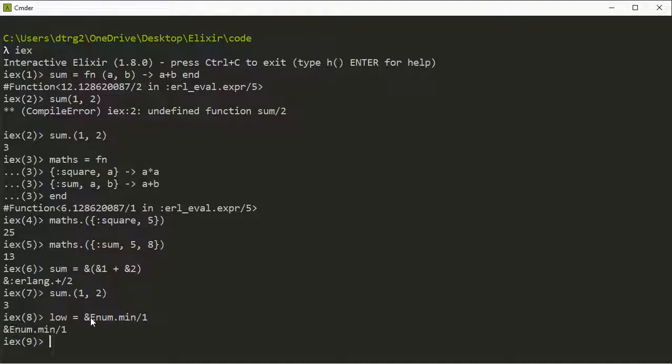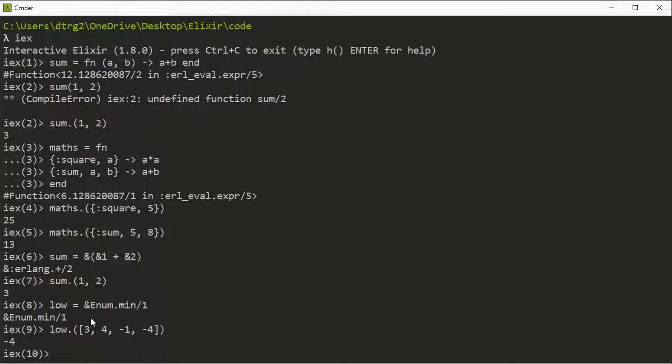So let's just go ahead and press enter, and I'm going to say low dot. Now Enum is expecting a list inside of this, so I'm going to say a list with a couple of numbers: 3, 4, -1, -5, -4, let's just say, and I'll be pressing enter, and I should get the minimum number from this list, which is -4 at this point. This type of notation will be used a lot more in the future. It is also used a lot in the libraries that you will be using regarding Elixir. So it is kind of important to understand how exactly the process is going on under the hood.